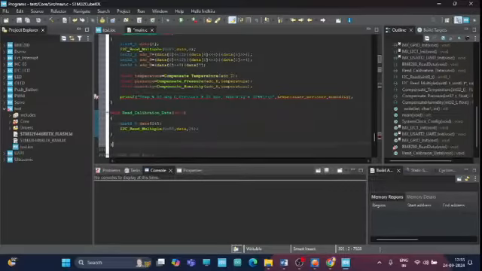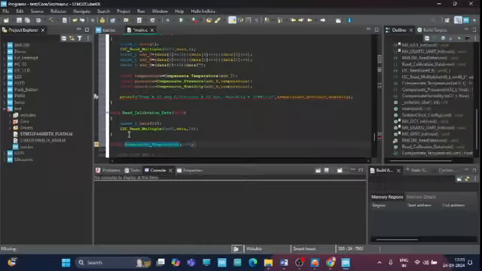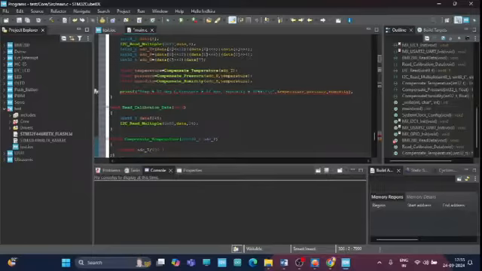And then float compensate temperature, uint32_t ADC. So inside what we need to do is that I'm just going to give return ADC_T, which is divided by 100.0.